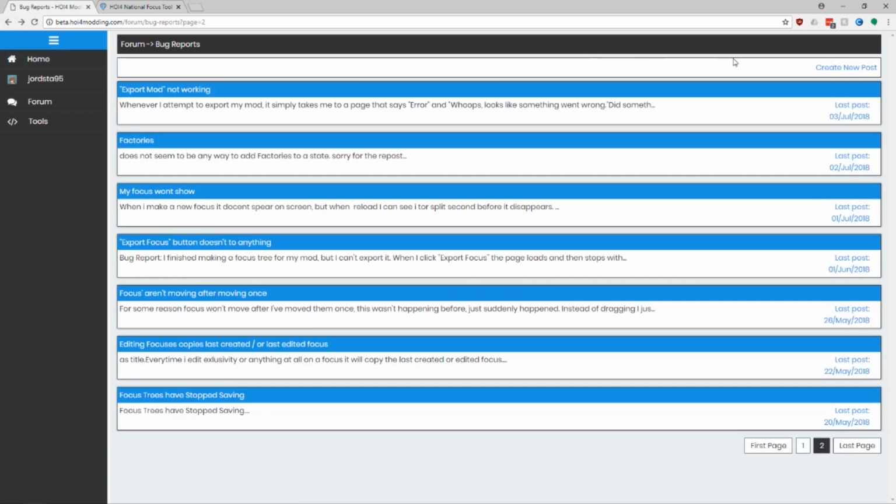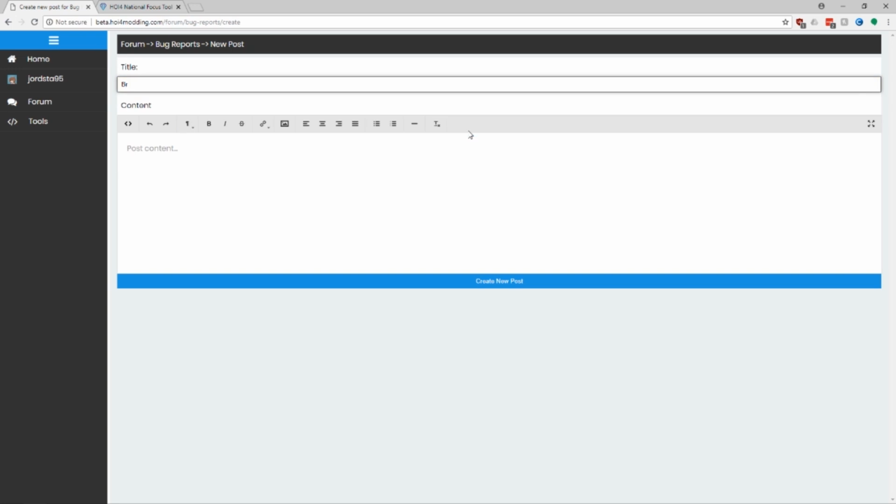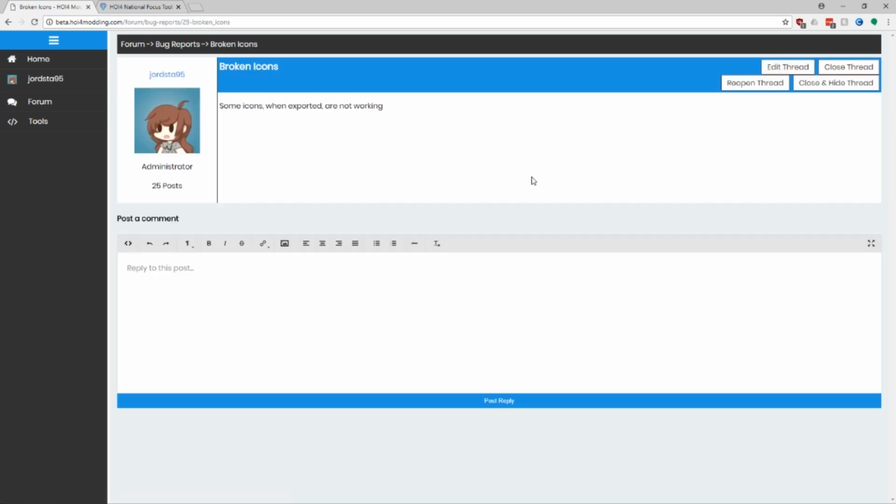So, we can create a new post here. And we can say broken icons, some icons of Linux ported are not working. I'm going to create that post because I will forget about it if I don't make that post. But that is it for today.